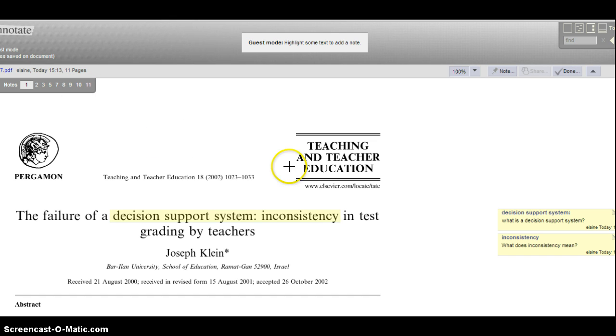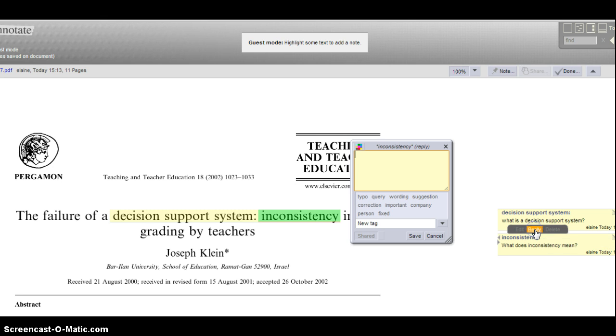Now, you can see I've actually put some notes here already, Elaine, today. This note here relates to decision support system. I've asked, what is a decision support system? Now, if you can answer this question, you'll click on reply. The next question I've asked, and click here, you can see the word in the text. What does inconsistency mean? Now, it means when something is not constant. So if I want to reply, I click on reply.